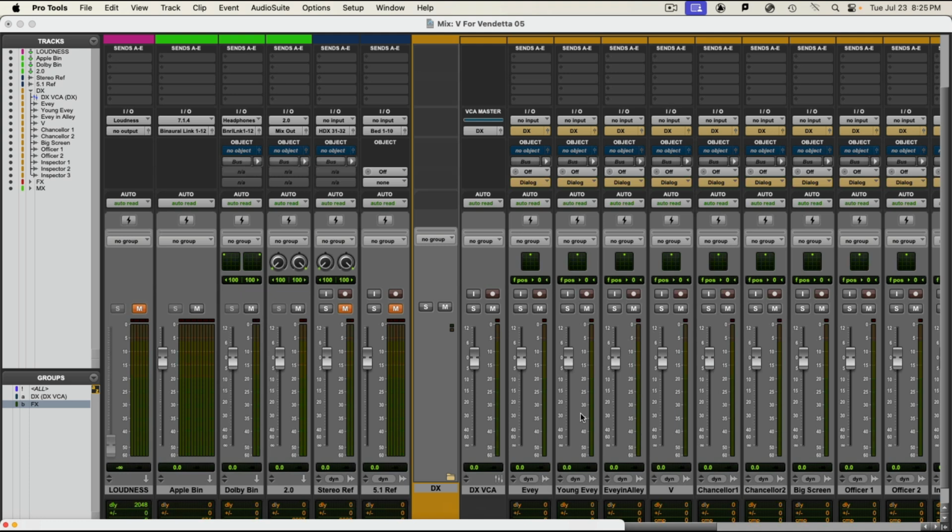My general strategy here is to try to get all the dialogue elements to roughly sit at -24-ish. And then I will turn on the other elements and go back to the dialogue and turn things up or down to see how they fit in the mix. But initially, I want to make sure they're all sitting at the right level.